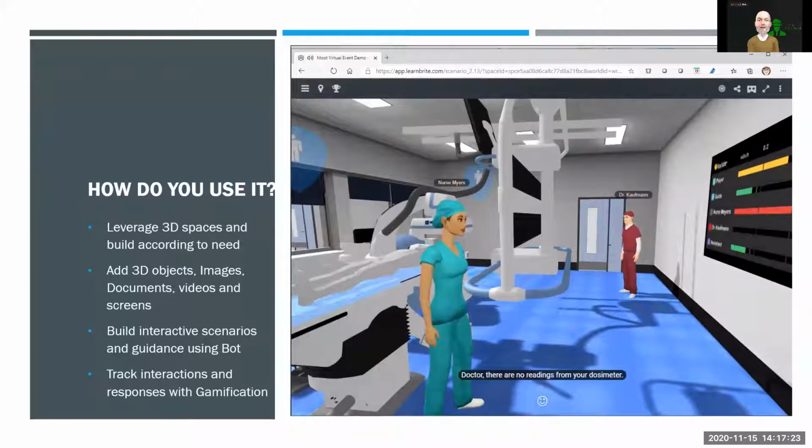Okay, so how do you use it? Well, again, you utilize these 3D spaces, like you're seeing again, this radiologic exam room here, and then build on top of that according to need. So the 3D environment can be static, and LearnBrite and Moot both have a large library of those, or you could bring your own into the space.